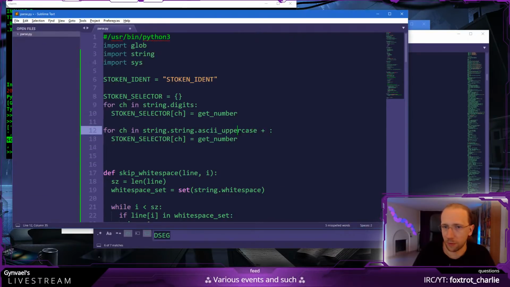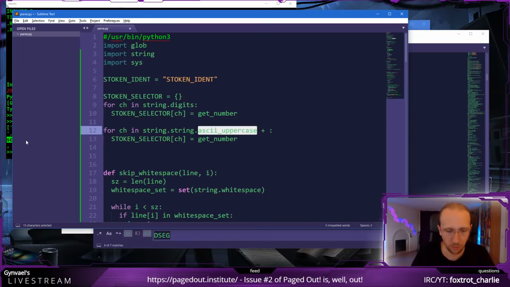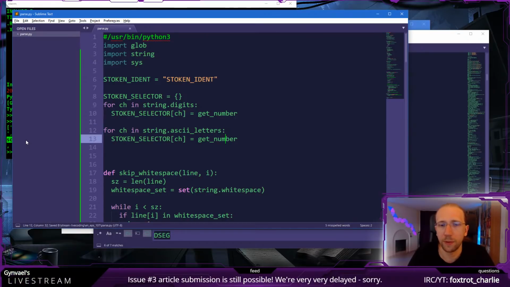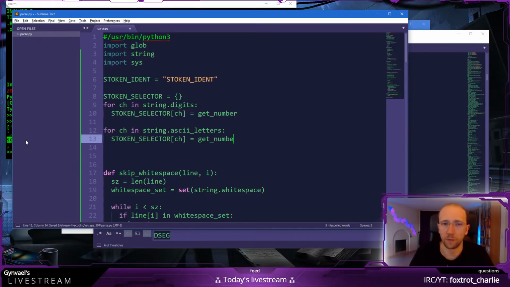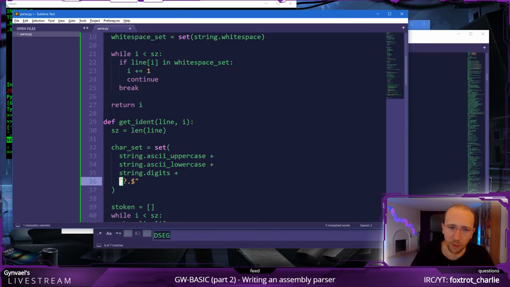There's ASCII letters. Okay, we are going to just use that. Oh, that's a mistake. Where can I copy it? Okay, that's better. Then we do the get ident thing. And we can actually do this whole dance with these additional.